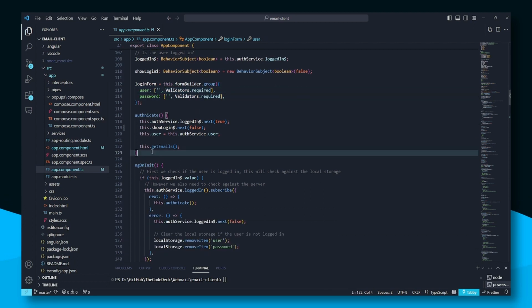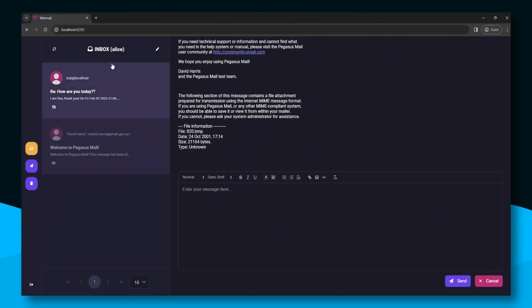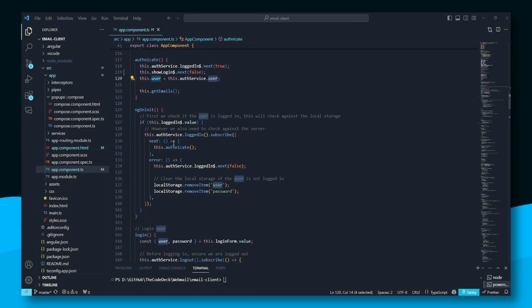And then if we scroll down here, we have an authenticate function which contacts the authenticate service to get the logged in state and set it to true. We set show login to false to hide the login screen, and then we fetch the name of the user from the authentication service, and we do that simply because we want to show it up here. And then we have the ngOnInit function, which is called once the component has been created, and in here we want to check if the user has been logged in.